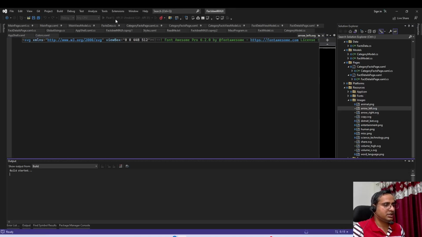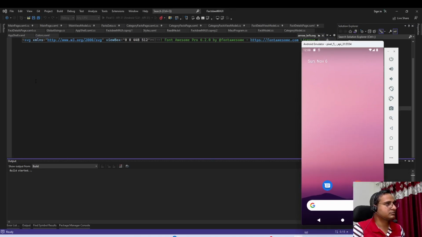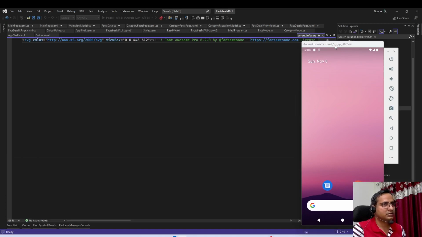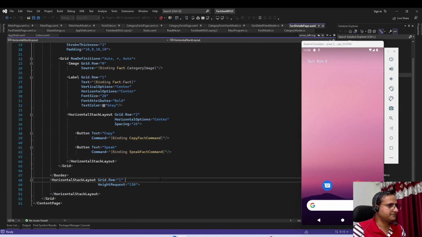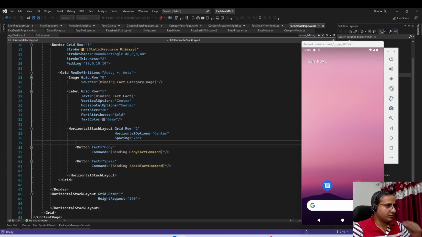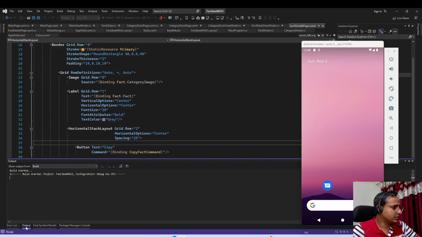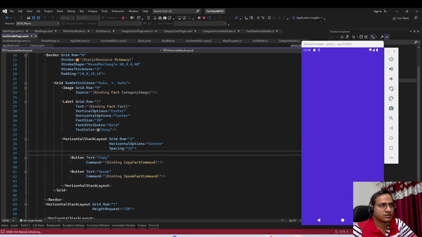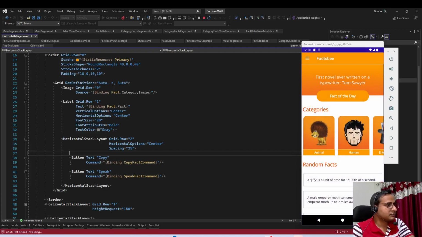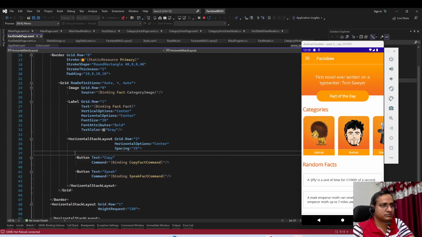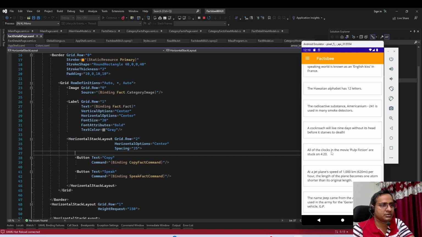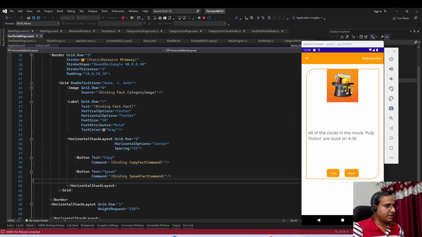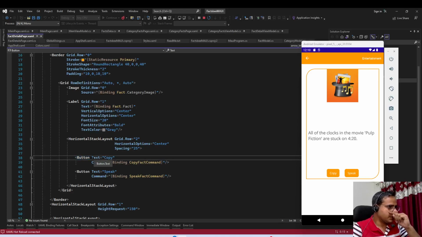So let me run it again and go to the fact detail page. So we are here and it is running. It's here. So let me go to the detail page. I am on the detail page now.